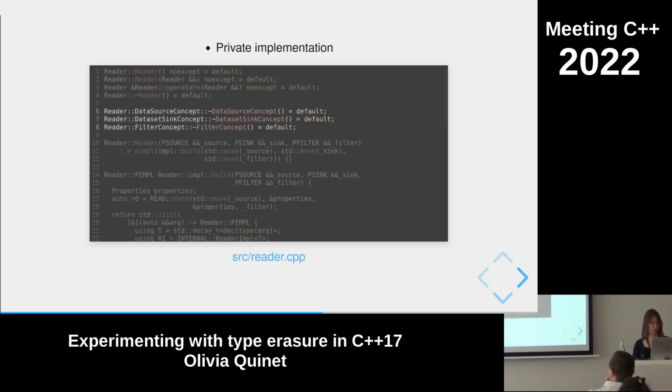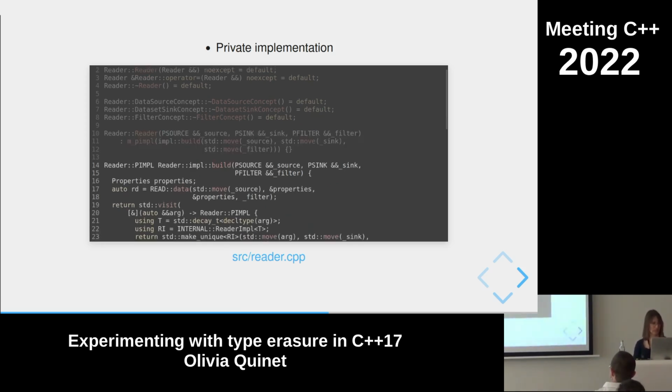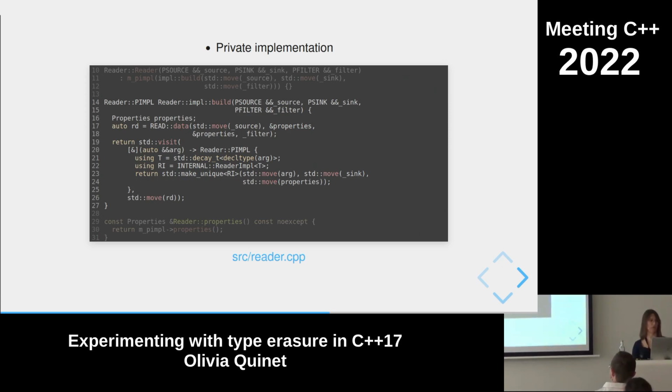So again, for the data source concept, the destructor, the virtual destructor, you have to define them there. And then for the protected reader, it's simply constructing the Pimpl, the private implementation, through a build factory function, which does the work. It's a bit weird here, but I will tell you why.